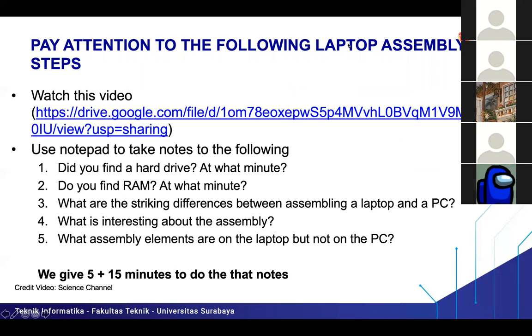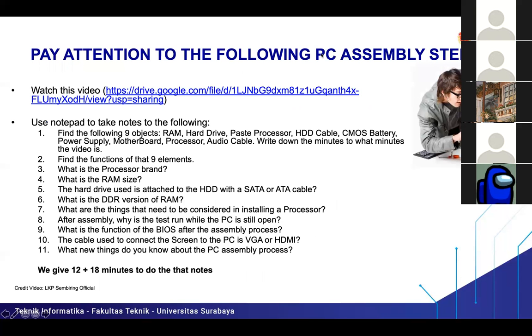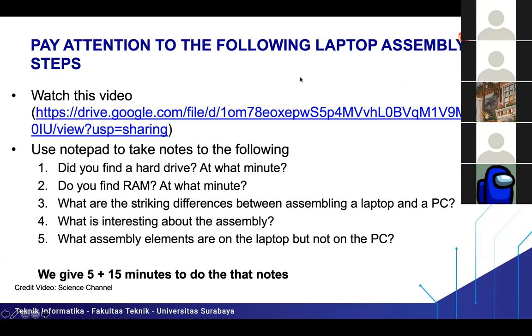Pay attention to the following laptop assembly steps. The first video is about the PC assembly steps, and the second video is about the laptop assembly steps. You can also watch this video, and like I described before, you can use the notepad to take notes on the following. Did you find a hard drive in this video? At what minute? And do you find a RAM at what minute? And what are the striking differences between assembling a laptop and a PC? Actually, there are a lot of differences, right? Because when assembling a laptop, the components are smaller than in a PC.